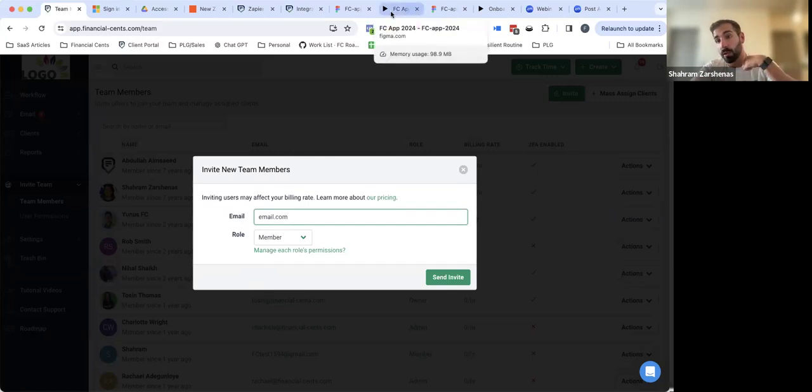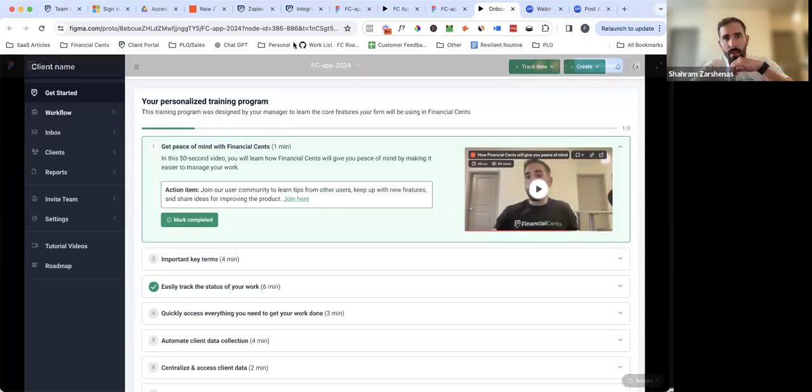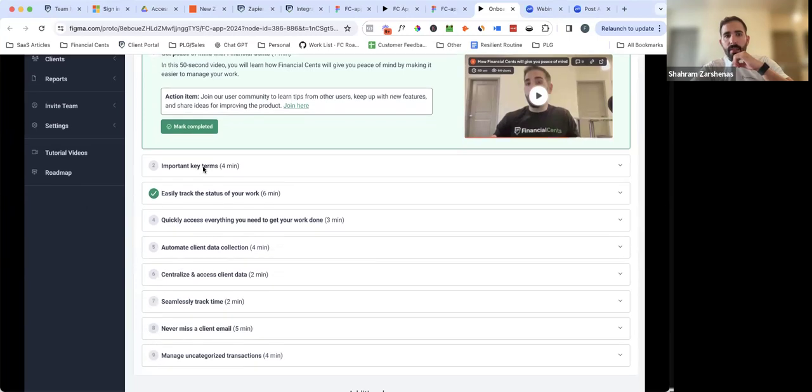Then when the new user you invited logs in, the first thing they see is this: a Get Started tab with an overview of Financial Sense and how it's going to benefit them. They can see important key terms and learn how to track work on the dashboard. It's the core 2 to 5 minute tutorial videos, so it's like a training program for your team. At the end of each one, there's an action. In this one, it's create a saved view, create a project and delete that project, and send themselves a client request. There are action items they have to do to complete the module, not just watch the video, but something that shows they understand and can do what was taught in the video.